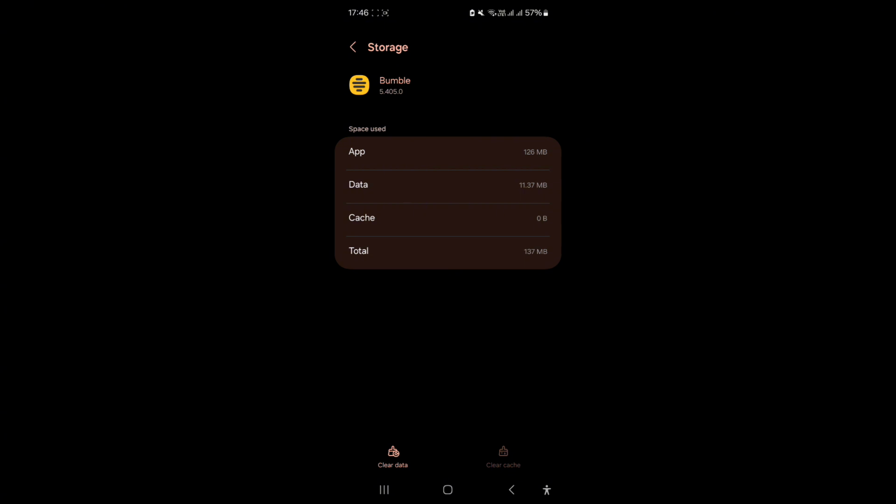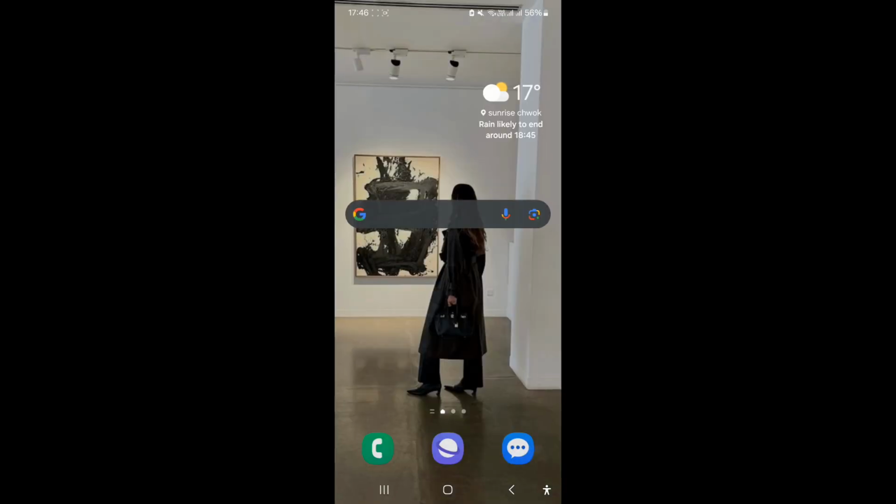Now this will remove temporary files, helping Bumble run faster without losing your data. So this is how to clear Bumble cache for faster performance.